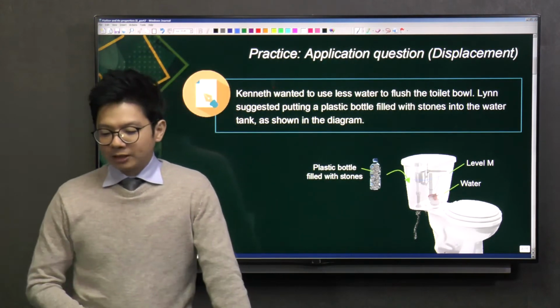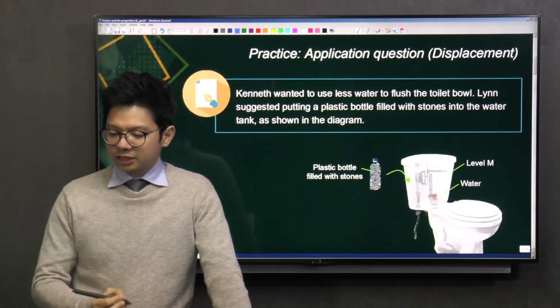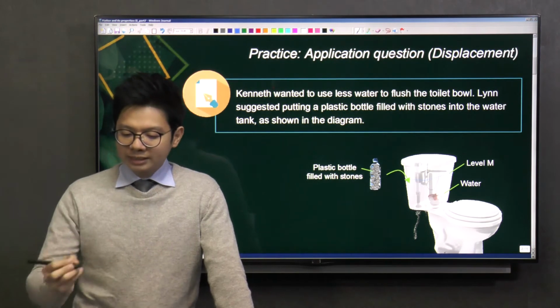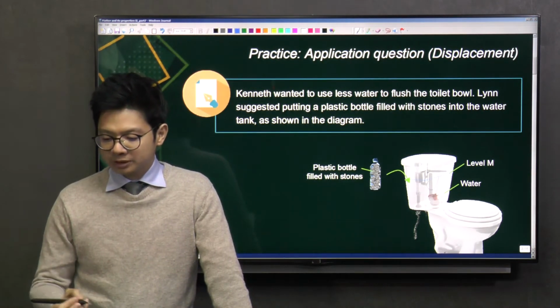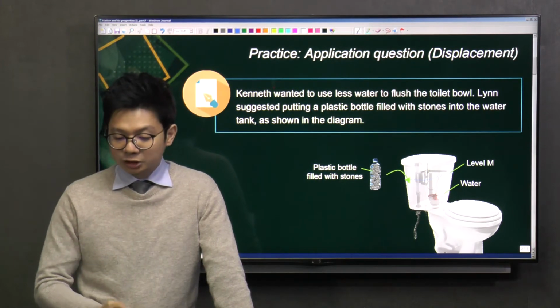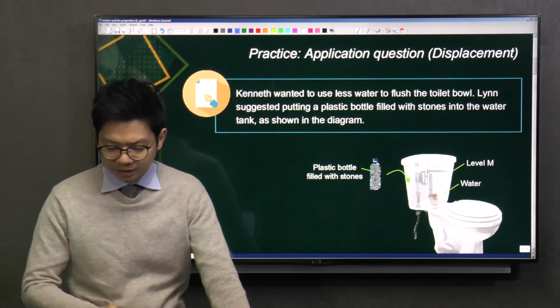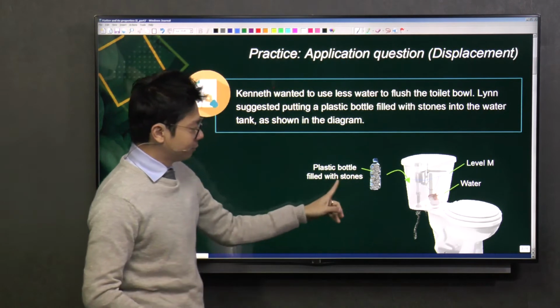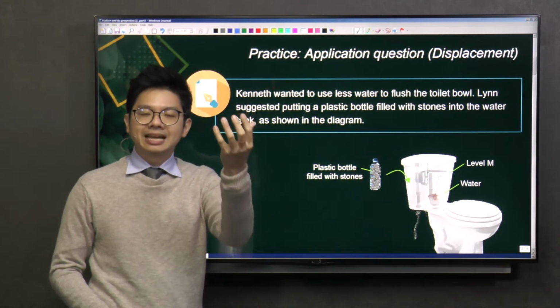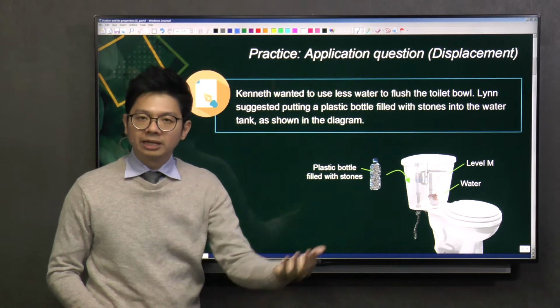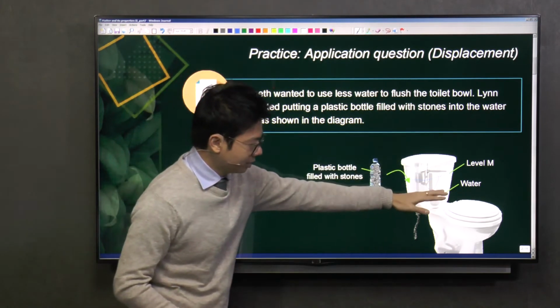So Kenneth wanted to use less water to flush the toilet bowl. So Lynn suggested putting a plastic bottle filled with stones into the water tank as shown in the diagram. Guys, please take note: a plastic bottle filled with stones will of course have a greater mass, so that means it's denser than water, and it will sink all the way to the bottom.